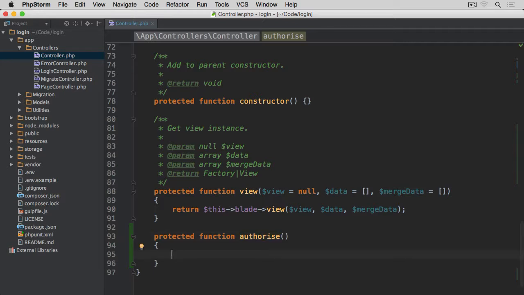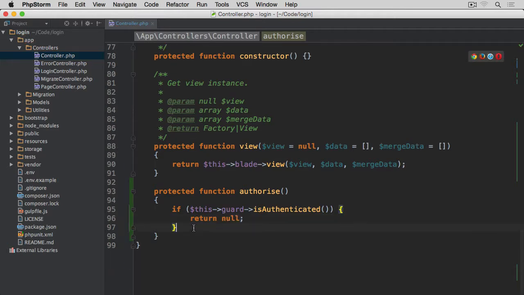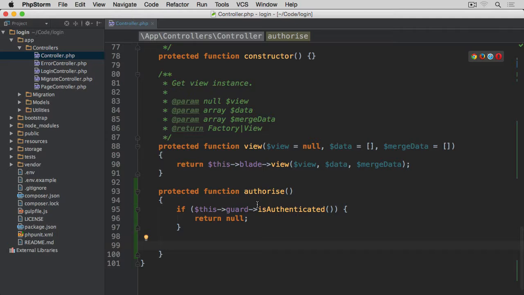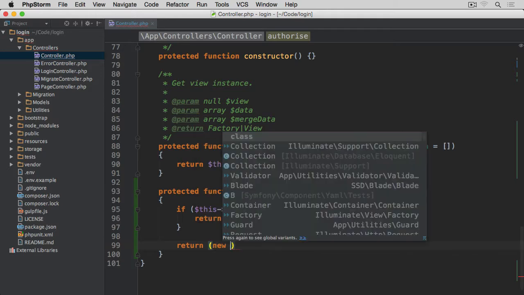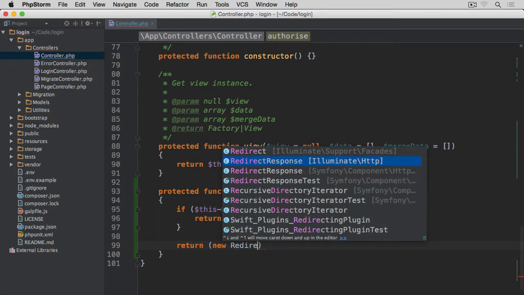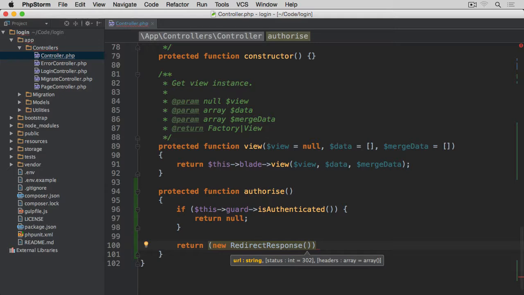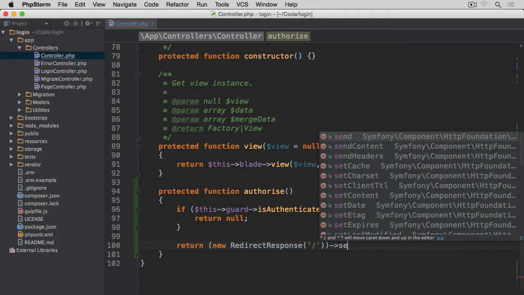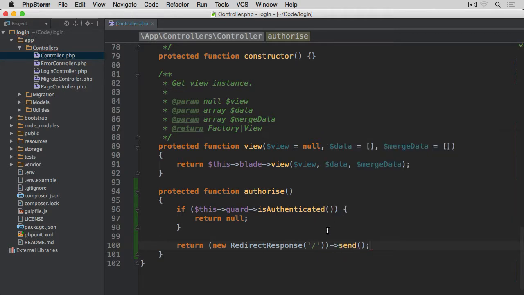And within this method, I'm going to check if this guard is authenticated, then we return null. That means obviously we are happy to allow whoever's viewing the page to go to the page basically and access the content. Otherwise, we are going to return new redirect response, this Illuminate HTTP redirect response. We are going to pass the path to our login page, which in my case is going to be just / because it's directly after the domain. And then a method send. This is going to redirect the user to this location.